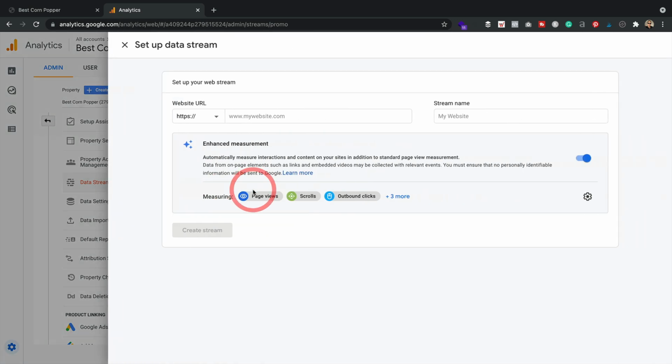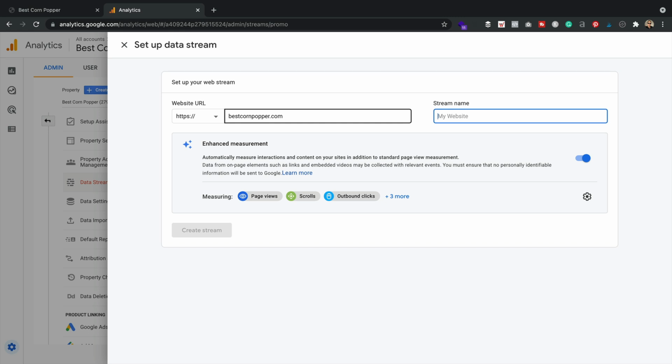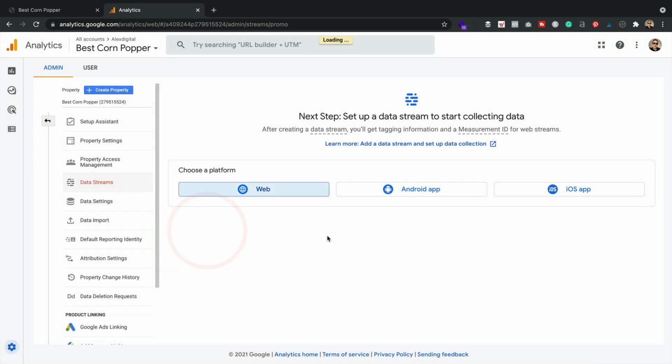So then we're going for web. Enter the URL. bestcornbobber.com. Enhanced measurement. Yeah, we'll have some enhanced measurement. Why not?